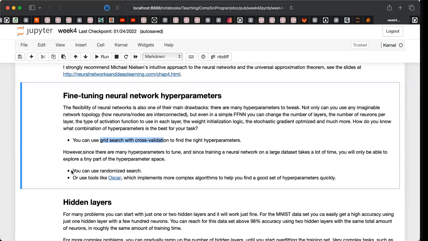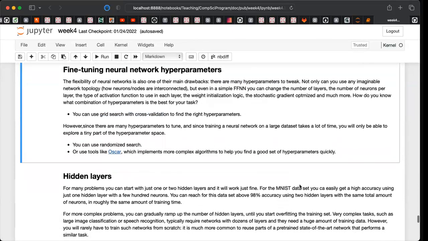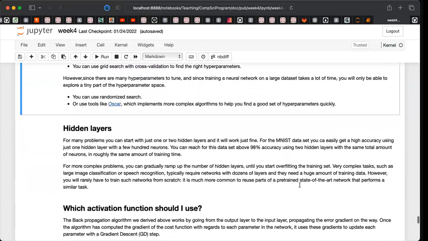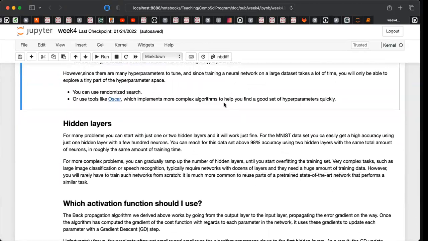You can use a randomized search. And we also have a tool which has the name of one of the people attending this course. There's a tool called OSCAR, which implements more complex algorithms to help you find a good set of hyperparameters. So there are tools which have been developed, and this is ongoing research.